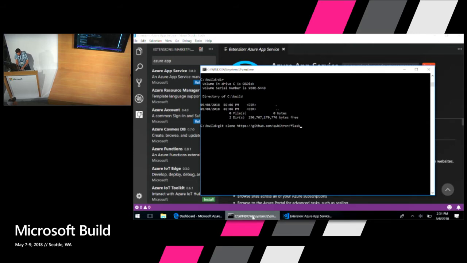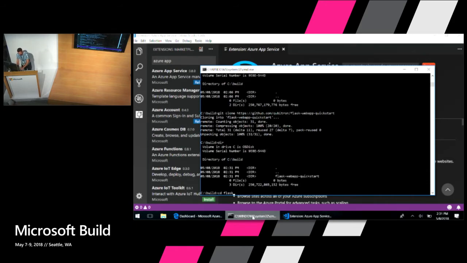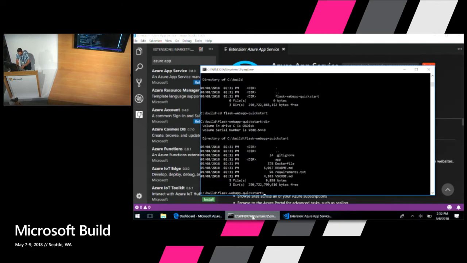And then I have a Flask web app quick start. So this is just a basic template that I use. And I'll go to that Flask web app quick start folder and take a look there.